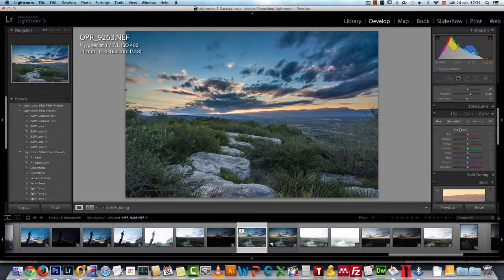What I will change though is the saturation, and here I changed the saturation for the oranges. So I set this to 27 to add more saturation on the oranges and also on the yellows. And I set the yellows to 51. You can see how now it looks more saturated. And then I went to the luminance tab, and here I changed the aqua to -31 and the blues to -17. This is just to darken the blues and create more contrast on the sky.